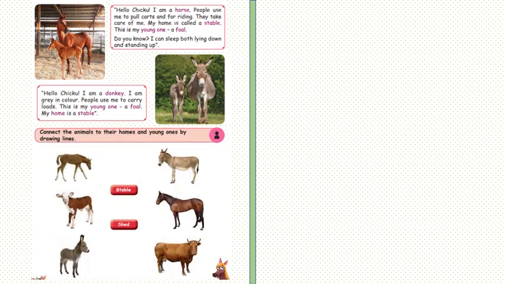Okay, here we have to connect the animals to their homes and young ones by drawing lines. So we have foal staying in the stable with horse. Then we have a calf staying in the shed with cow. And we have a foal again staying in the stable with the donkey.